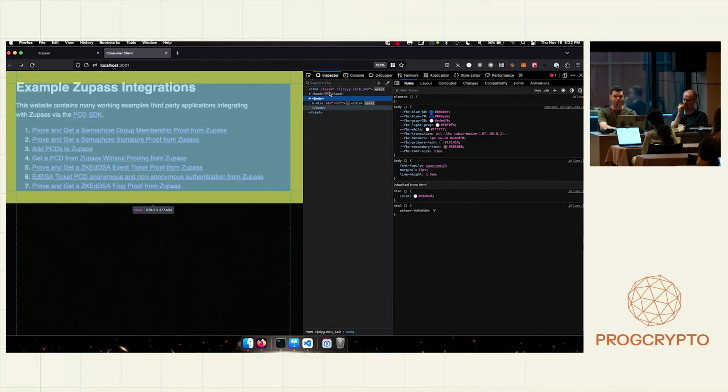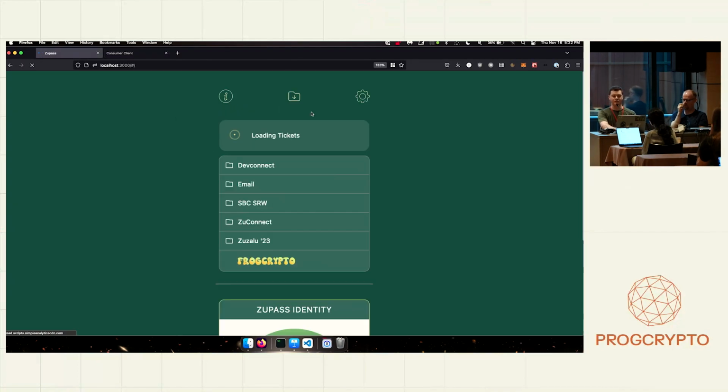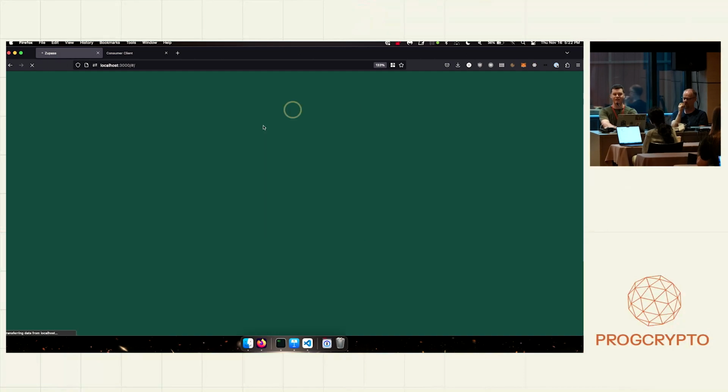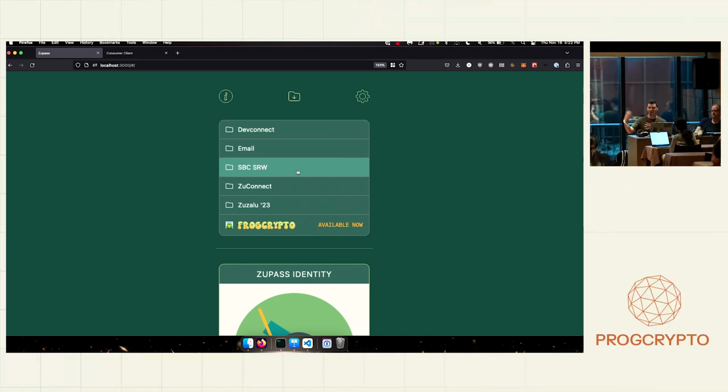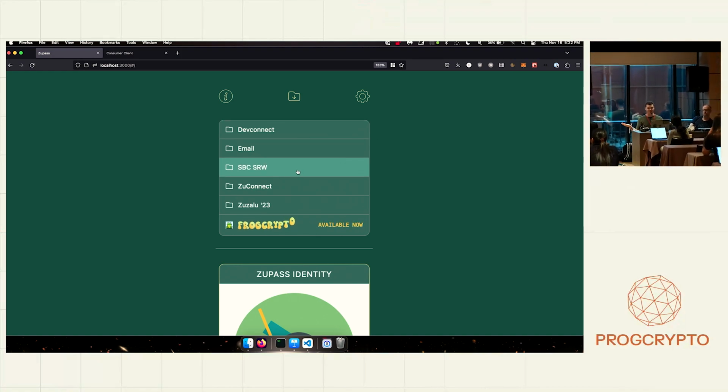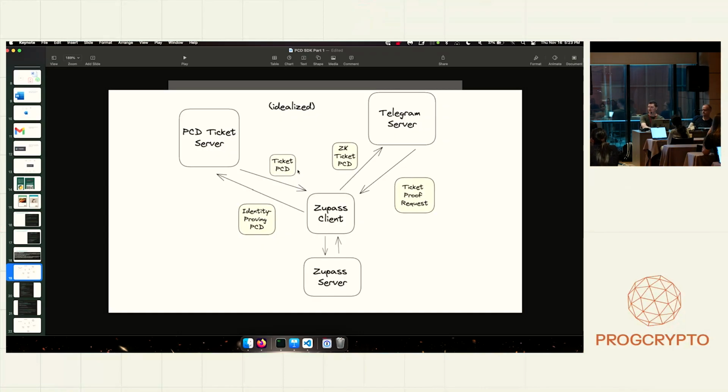So whenever you load ZooPass, you see this brief flash that says loading tickets, right? In production, it's a little bit slower, but what's going on there is the client is asking the server, what PCDs do you have for me? It's not asking what tickets do you have for me, it's asking what PCDs do you have for me? And the server is responding with, here are the PCDs I have for you.